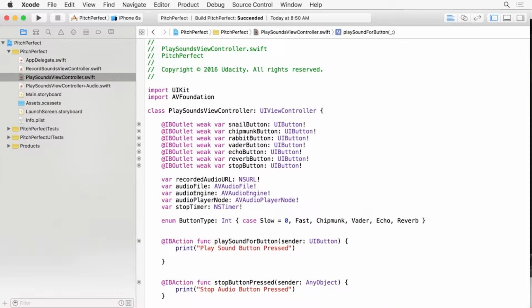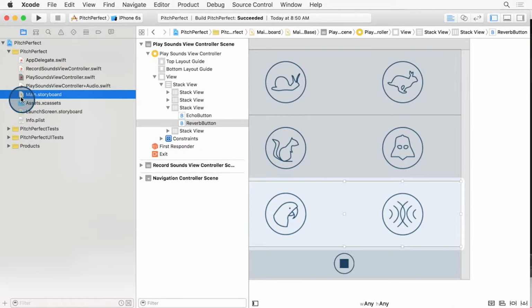You have built the user interface and imported the extension to the Play Sounds View controller. We're on the final step to getting Pitch Perfect to play back the audio. Let me walk you through what we need to set up. If you think back to earlier in this lesson, we wired up all 6 sound effect buttons to call the Play Sound for Button function.